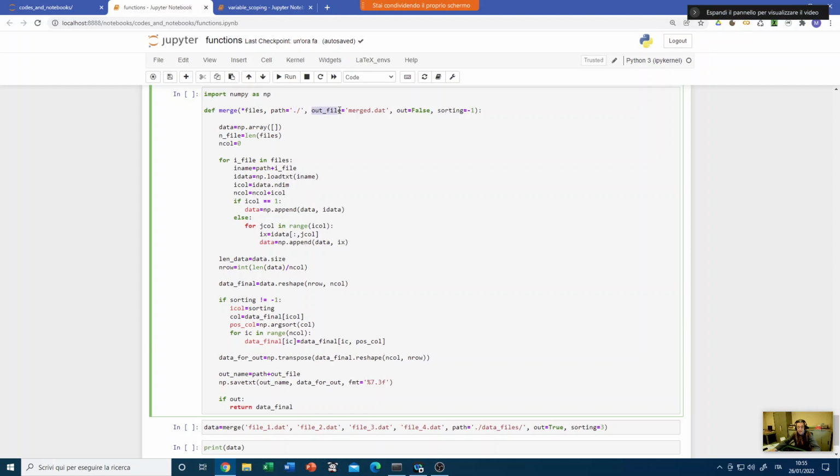The out file, which is the merged file I want to write, can have a default name, or otherwise I'm free to choose another name by specifying a different value for this out file argument. So this is a keyword argument, like this path; this out file is also a keyword argument. Then I also foresee another possibility. I define another keyword argument. By default, it is false.